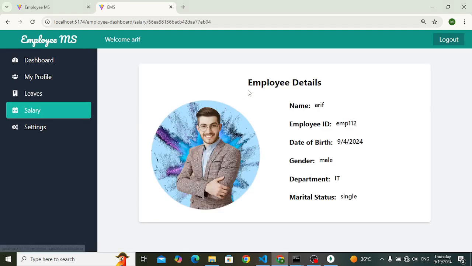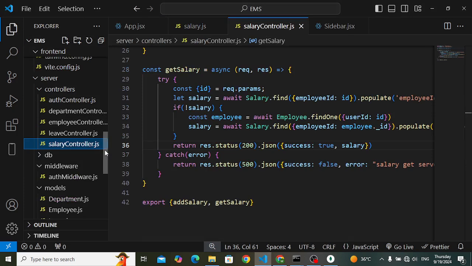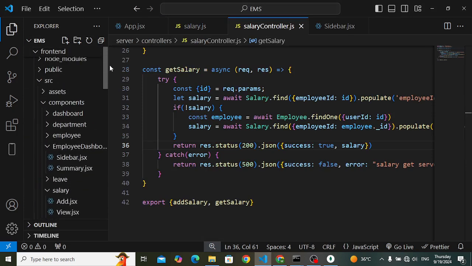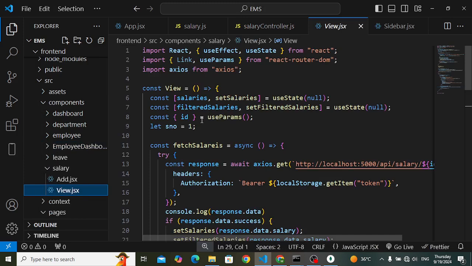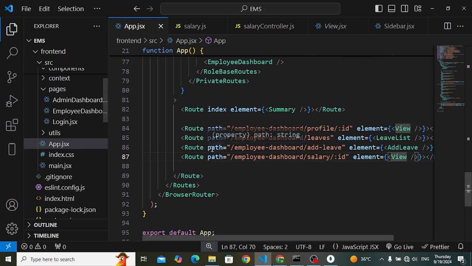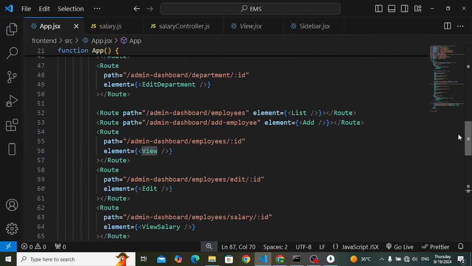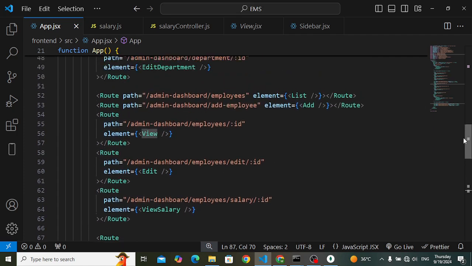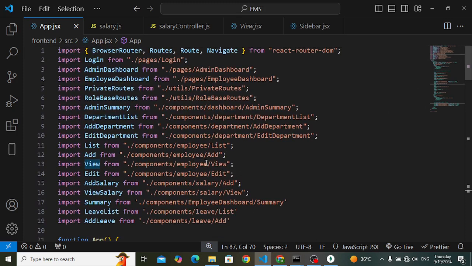Let's move to salary. We displayed the user information, but instead of user we should display the salary. Okay, just come here to the salary. The salary, the name is view. Yes, view. Just come here to the app.jsx. I have displayed the view. So this is the employee view, so I should move to a salary. Yeah, that is view salary. Let's copy this view salary.